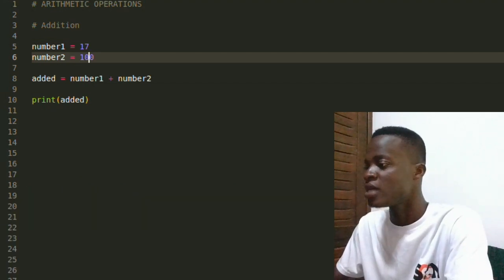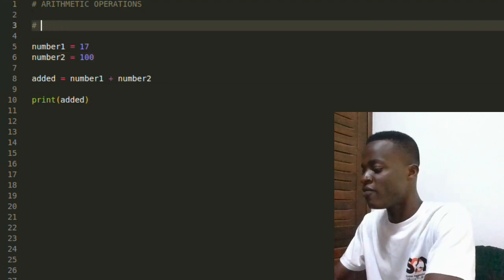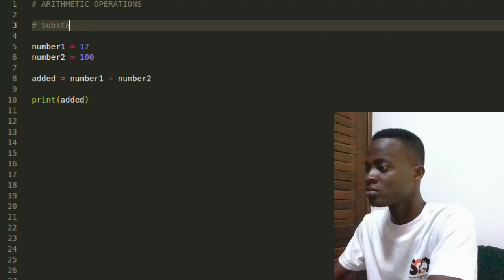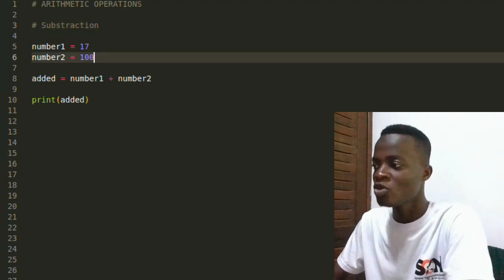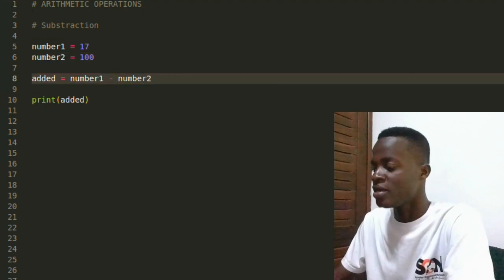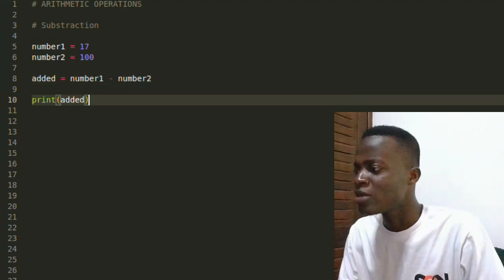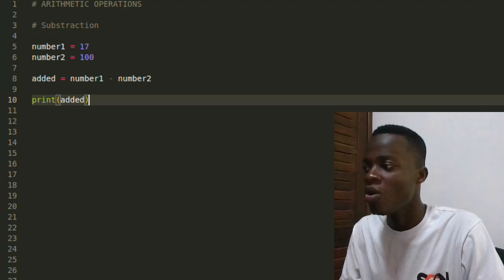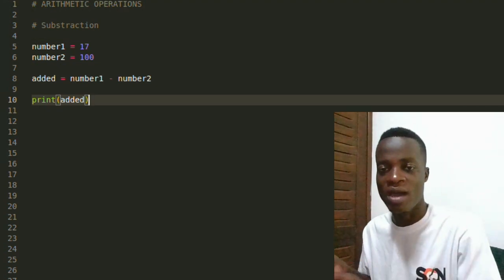The next one to look at is subtraction. Let me clean this. We are going to subtraction. For subtraction, it's not anything much. We just use the subtraction sign. So I'm doing number one minus number two. Number two is 100 and number one is 17, so we are basically doing 17 minus 100.